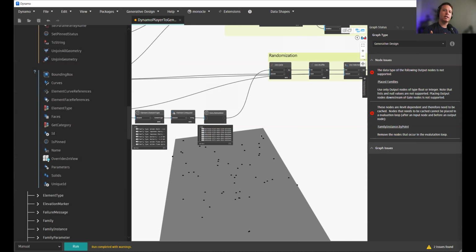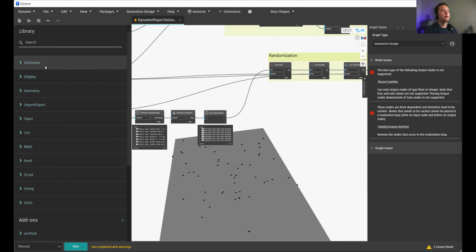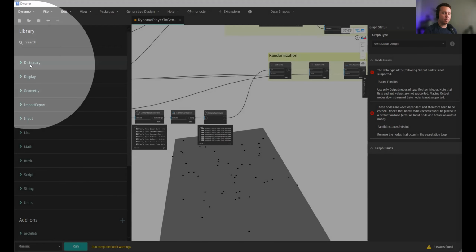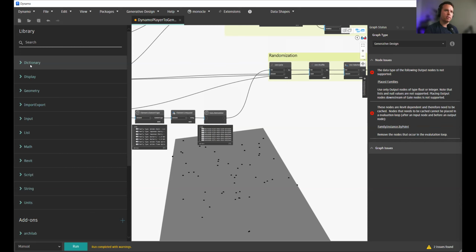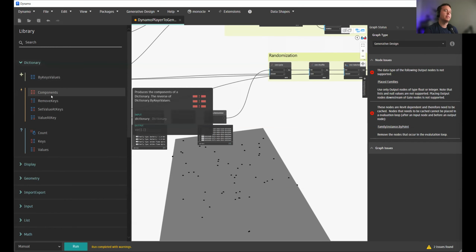So if you've ever tried to use generative design and it says the data cannot be in the evaluation loop, it's telling you that you're feeding this stuff in and trying to change it. Dictionaries are great for modifying that data. Dictionaries are in the library under the dictionary category. Use these. Don't use the ones from the package authors, because now these are out of the box. Don't use the ones in Lunchbox because these are just out of the box now.